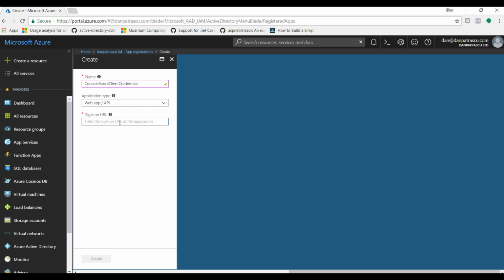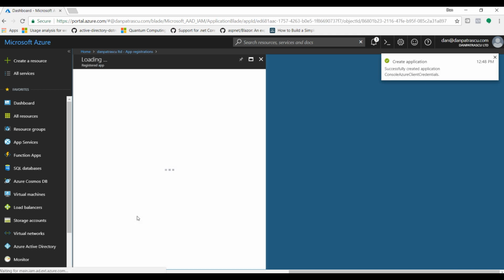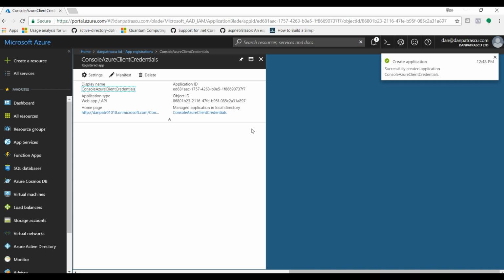Now for the sign-on URL, it's useful that you put here your Azure Active Directory tenant name, like mine is this one, and afterwards let's call it console Azure AD, and let's also copy this one, because I think we might need it a little bit later. And then of course we have to click on create, and this will create our application.